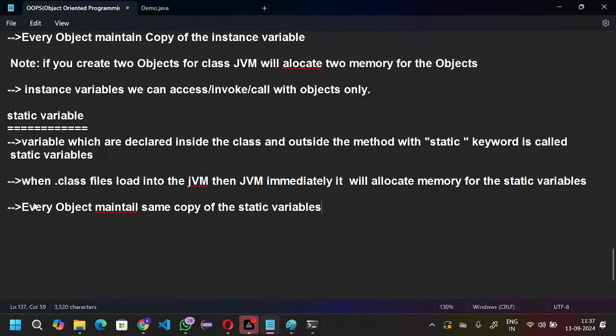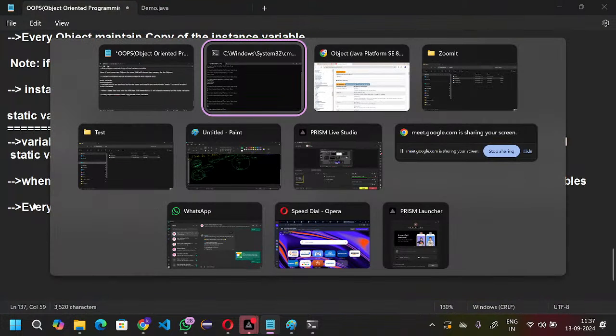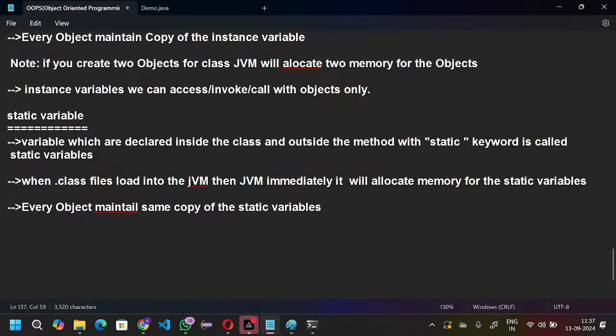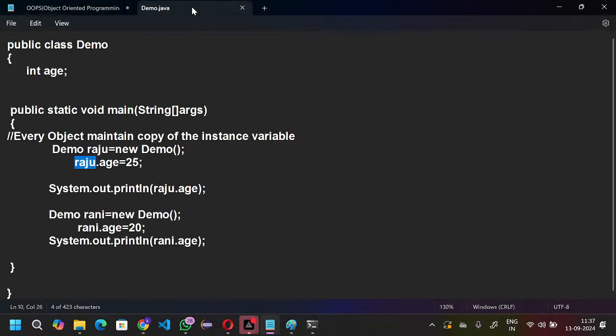Okay, I will tell you this one clearly, then we'll get the clarity on it. Now you can come to the program. We will write one program, right? Here I am taking some persons, like Raju, Rani and Madhu. I would like to write one program based on their details.